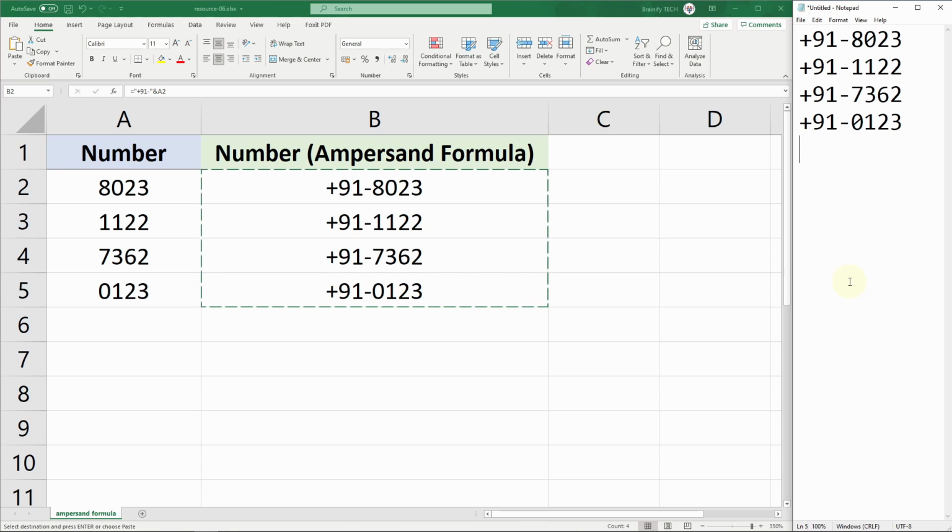Okay, so that wraps up this tutorial. Now you know the different ways how to add 91 before number in Excel.